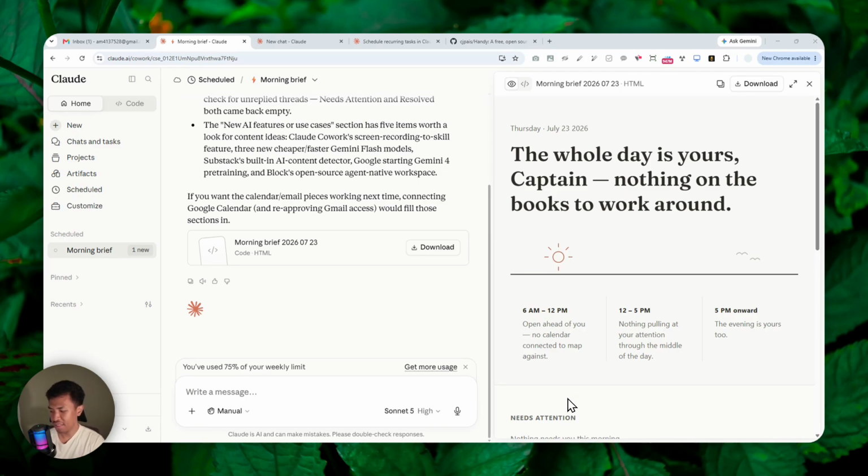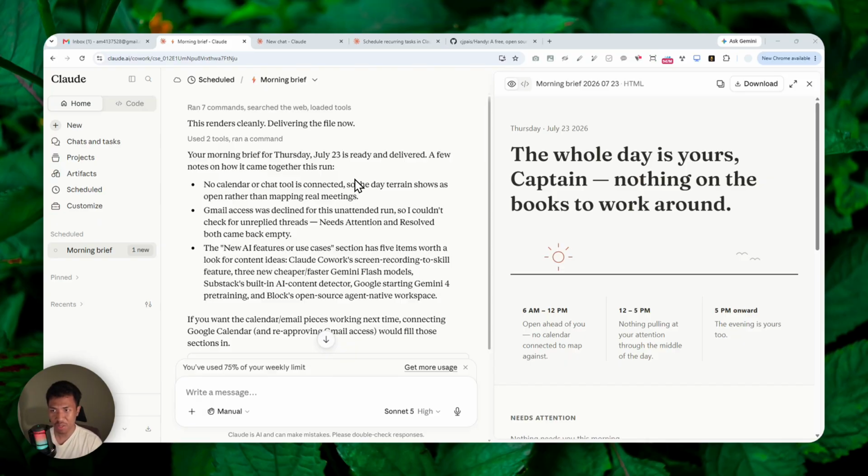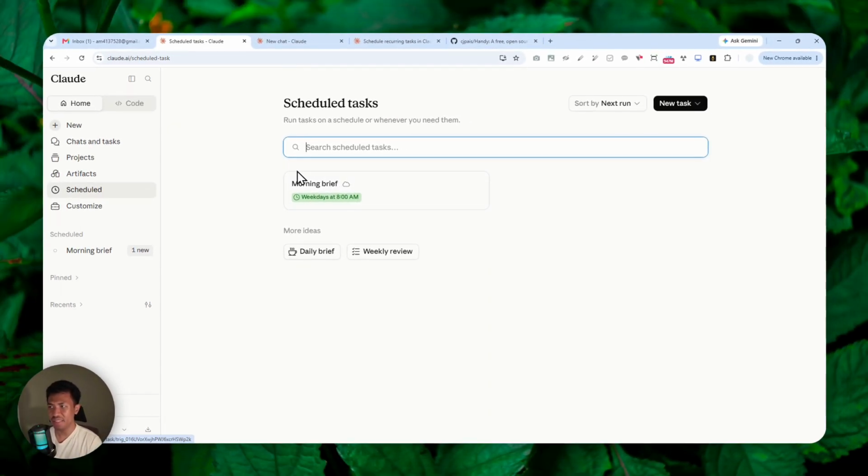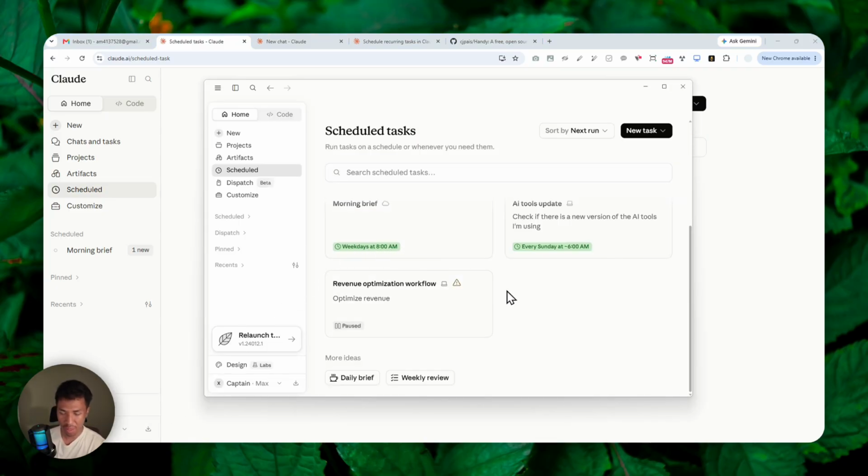Okay, so this is an exciting update from Anthropic. Basically, now you can create your own custom automated scheduled tasks in Claude AI. So this is not exactly new. We have a scheduled task feature in the desktop app version of Claude AI.